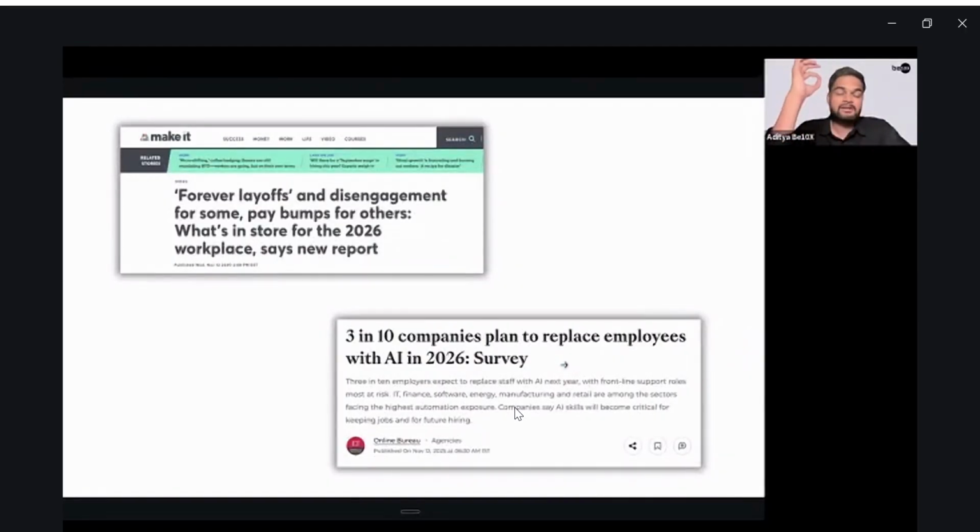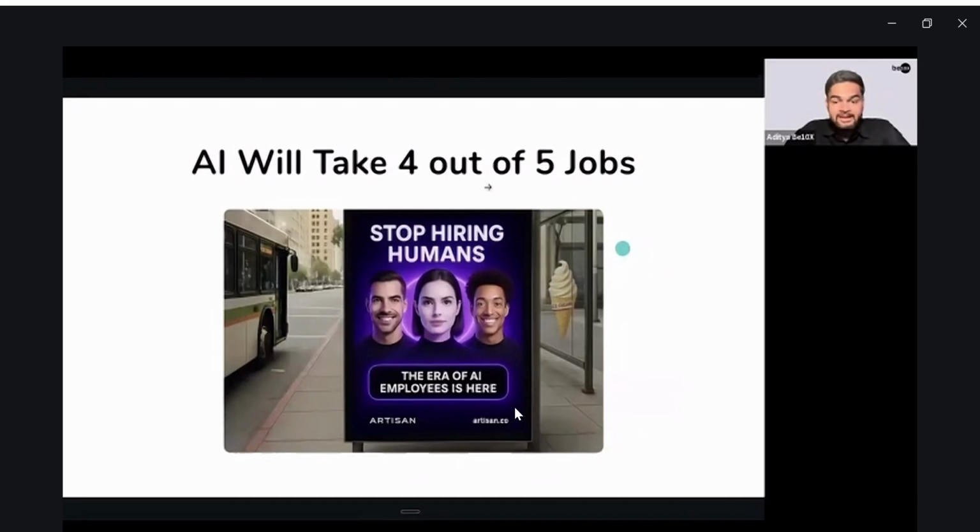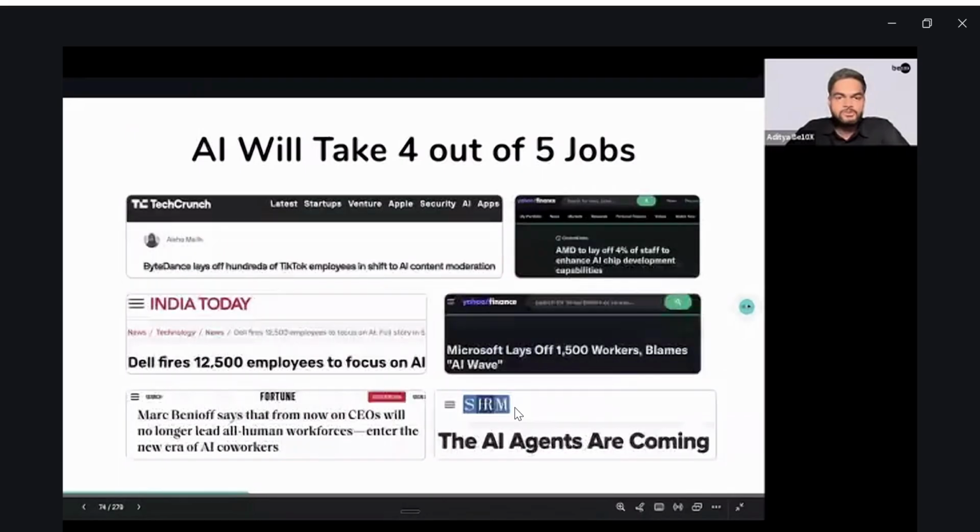After that, we are seeing hundreds and hundreds of articles like forever layoffs: disengagement for some and pay bumps for others. Disengagement for people who can't use AI and pay bumps for the people who can use AI. 3 in 10 companies are planning to replace their employees with AI in 2026, a survey finds, right? There are even ads like this: stop hiring humans, this is the era of AI employees. These are the kind of ads that have started popping up in San Francisco, right?